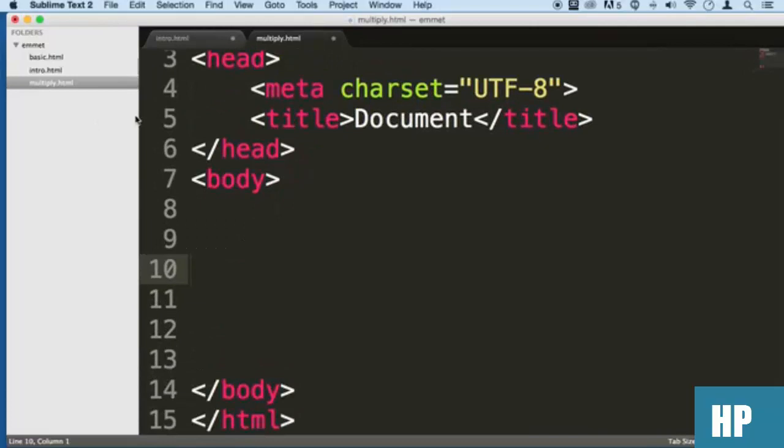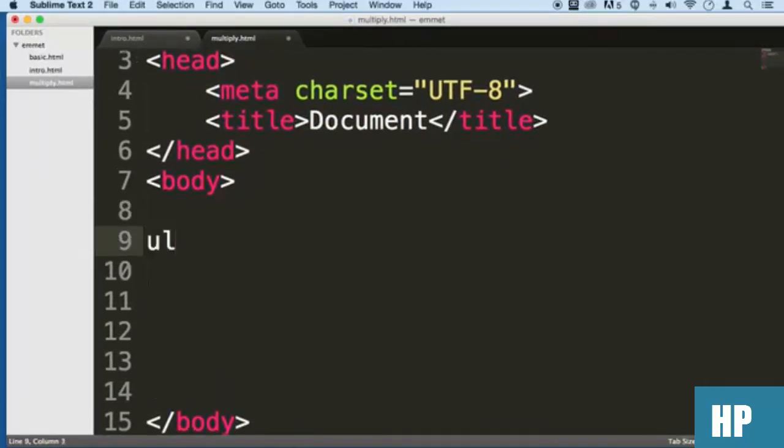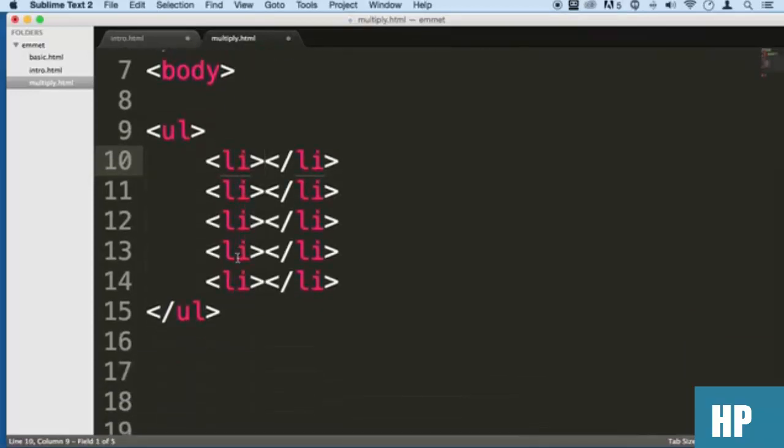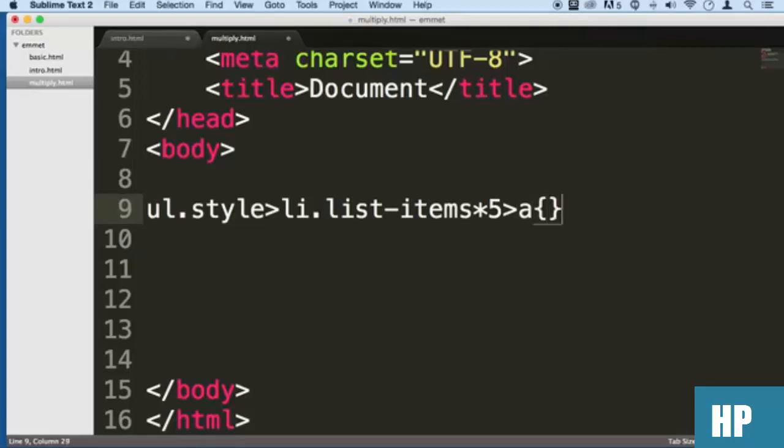All right. Let me make this a little bigger so that way you can see what I'm doing a little better. So let's say, for example, I want an ordered list with some list items, and I want 5 of them. Well, all I have to do is use the asterisk and then the number of list items I want. In this case, I want 5, so 5, and then tab. That's going to make 5 of them. Beautiful, right? Now, of course, I can be a little more creative and say, you know what, I need a class of style there. This one, I need another class of list items, right? And then I could say I want some anchor tags in there with some text.